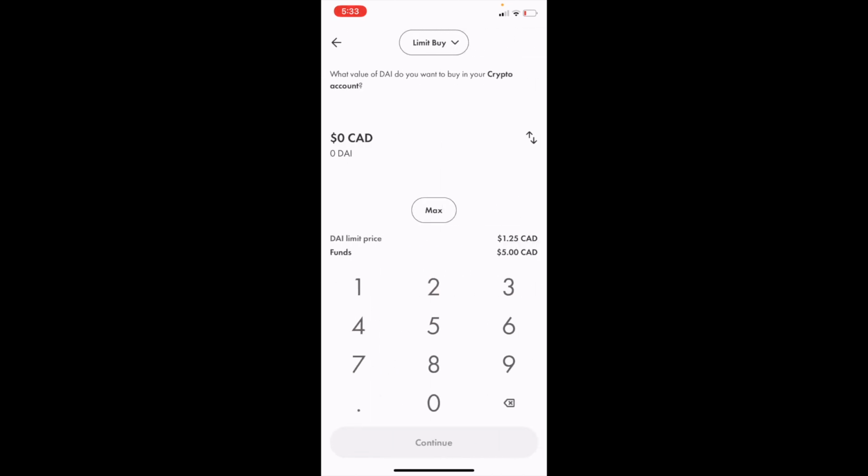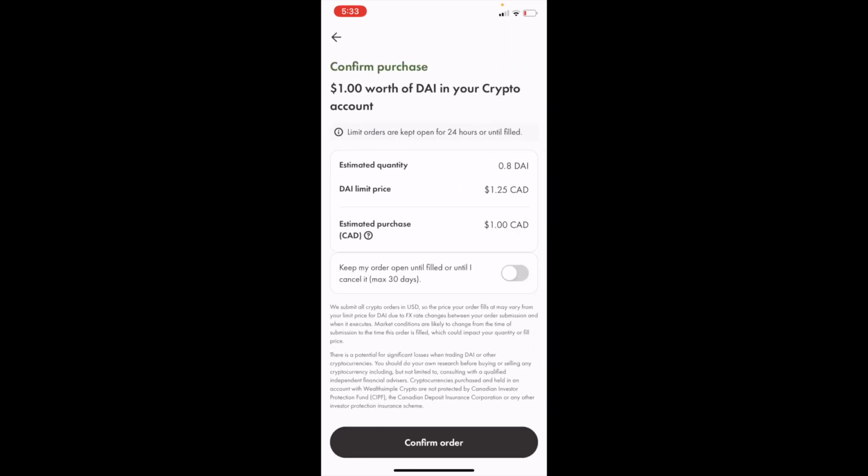Then on this screen, if you want to invest $1, for example, just press on $1, then press continue as well. Then to confirm your order, simply just go to the bottom and press on confirm order. And then by the end of the day, if it ever reaches $1.25 at any point, it'll buy it automatically. And if it doesn't, the money will be returned to your account.